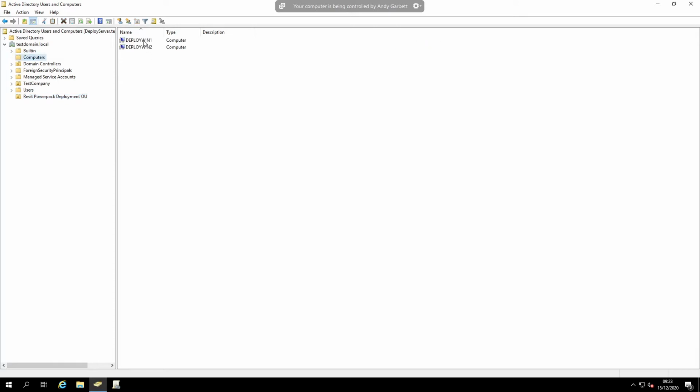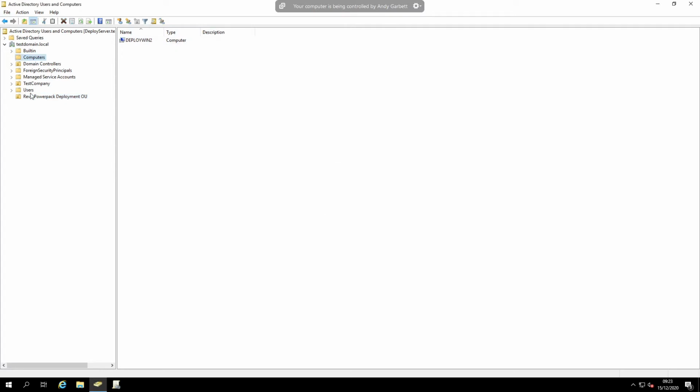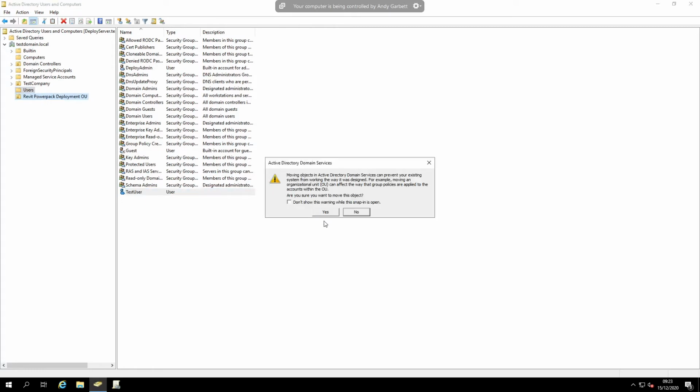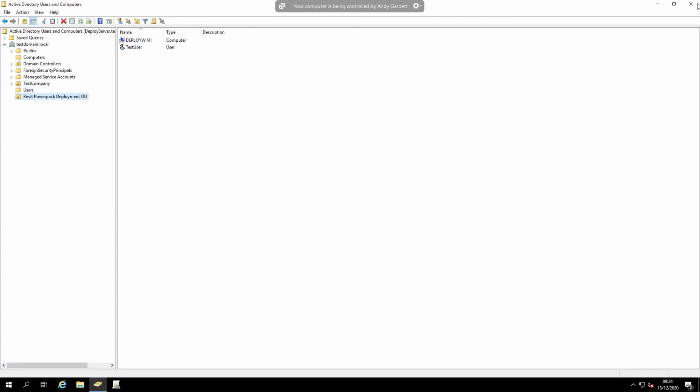And in this OU, I'm going to add a computer account that we would want the software to be installed upon, and a user account. Now the first part of this tutorial is for the actual installation of the software. The second part is for the activation, which is carried out in the user part of the group policy, but we'll cover that in a separate tutorial. Okay, so those are in there, that's all set up.